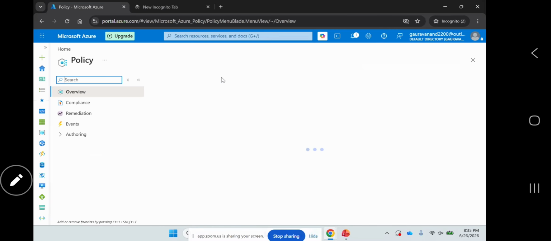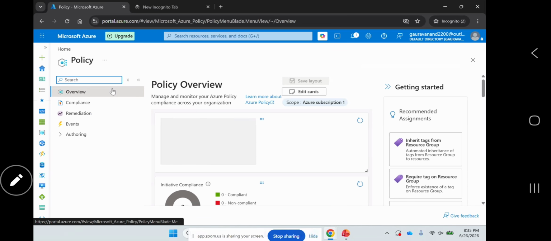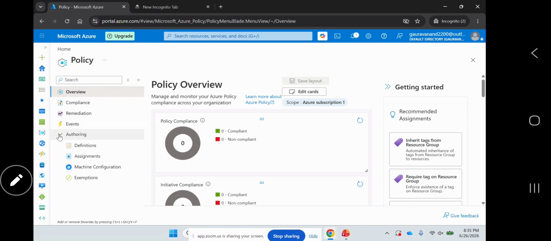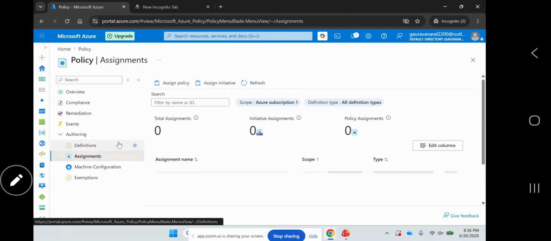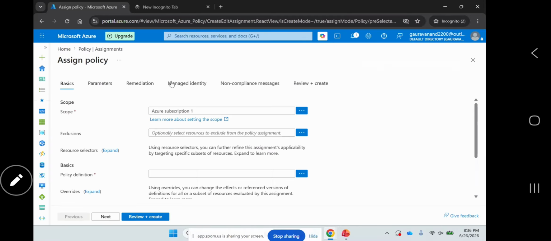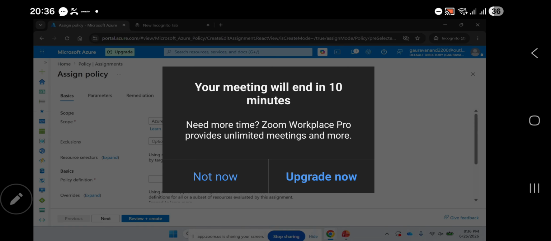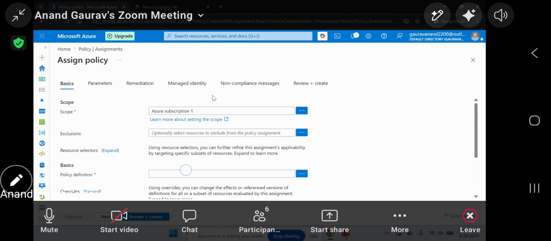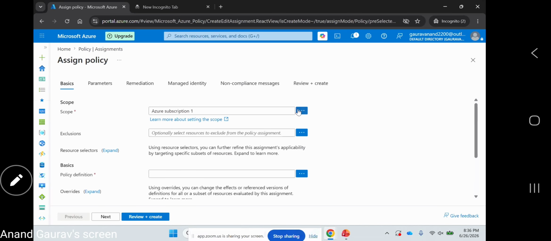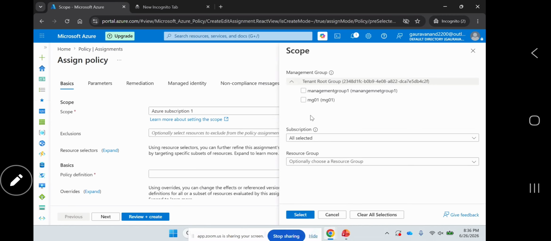Okay, we'll see. So we'll simply search for policy, then we'll go to assignments, then we'll click on assign policy. Then at first we need to select our scope. So what is our scope? Where do we want to implement this policy? Do we want to implement this policy on the whole Azure subscription, or assign it to some resource group or a whole management group? We can specify from here.